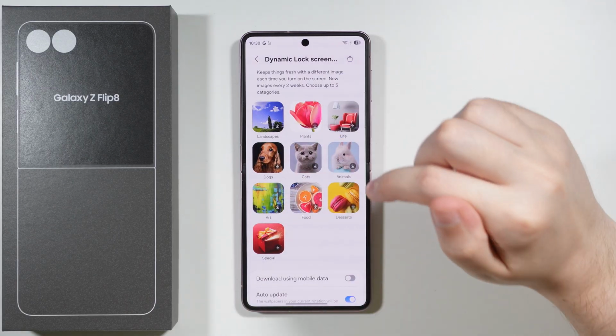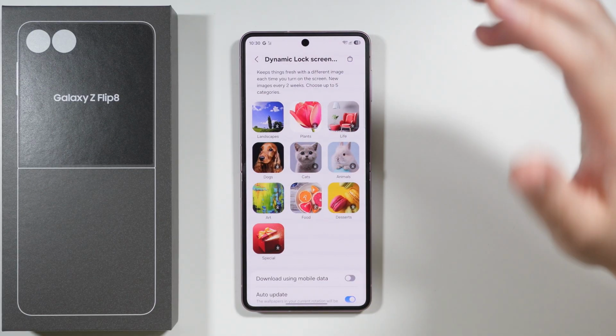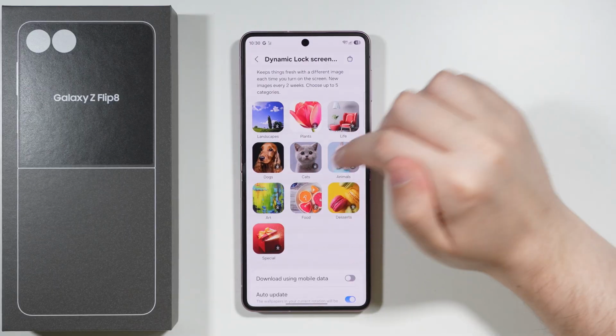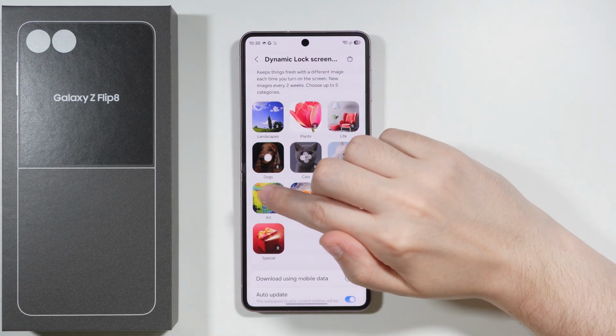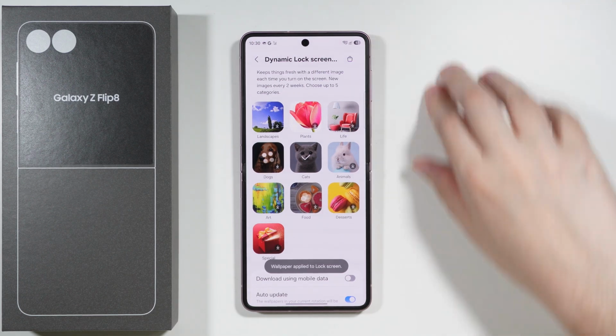Then you can choose up to 5 categories that should be used to provide you wallpapers. So let's say I'm gonna choose cats. Let's use dogs as well. We're gonna choose the food maybe, and let's stick with these 3.